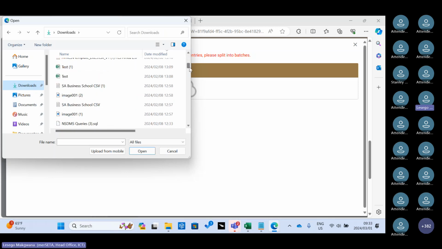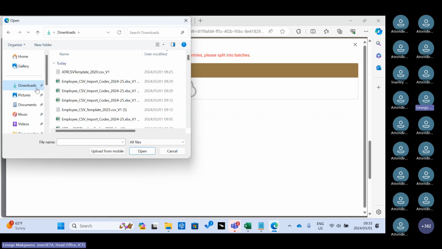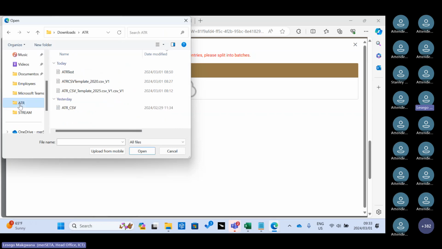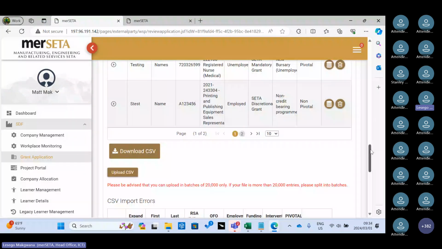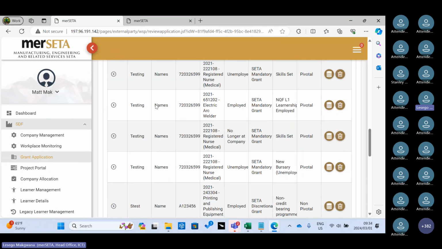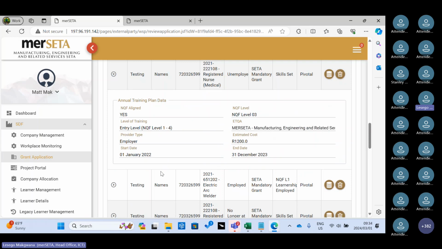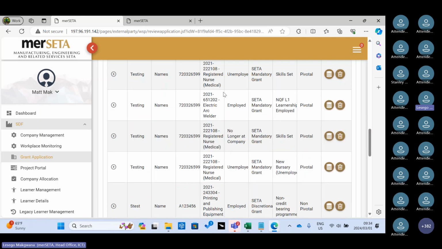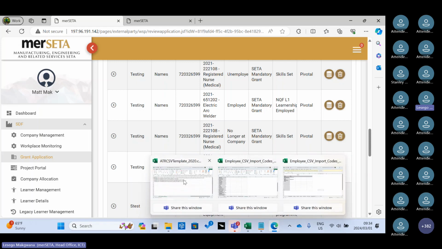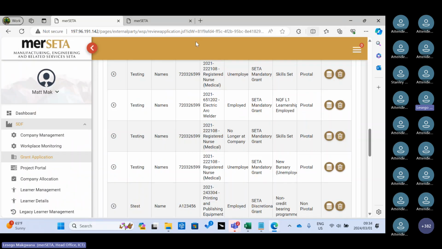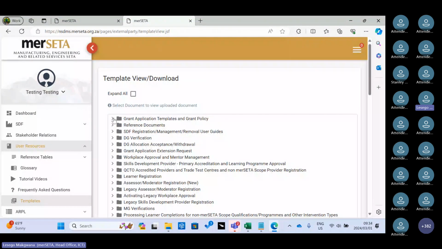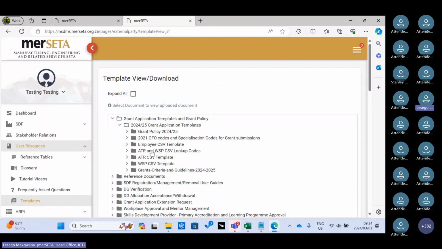So I'm going to go to my ATR folders, and this is my ATR template for 2025. If you look at it, these are the entries for ATR. It all went through because I had ensured that the spreadsheet has the relevant information. But let me go to the ATR templates, download it, and show you what is expected when you get to your ATR.